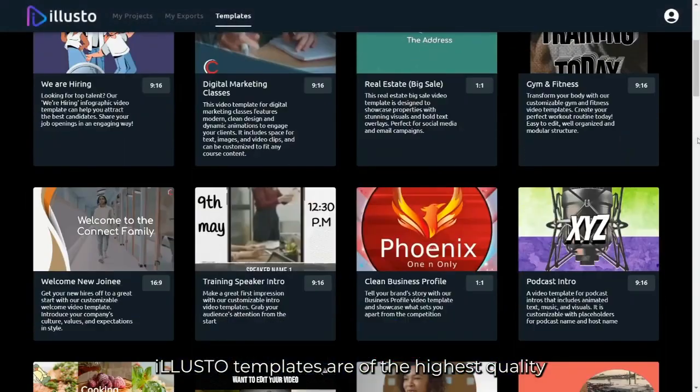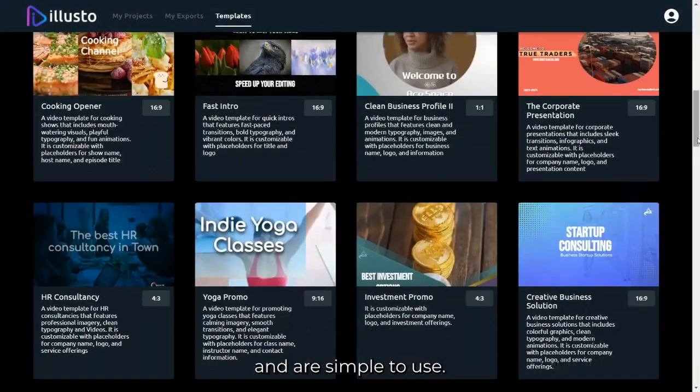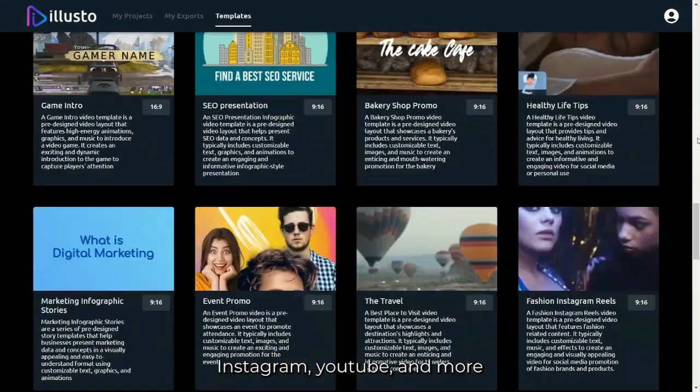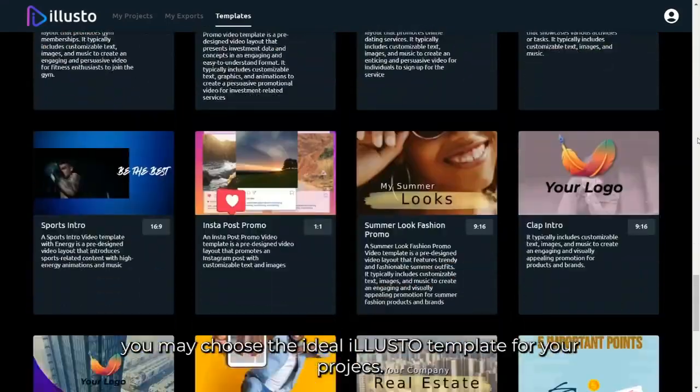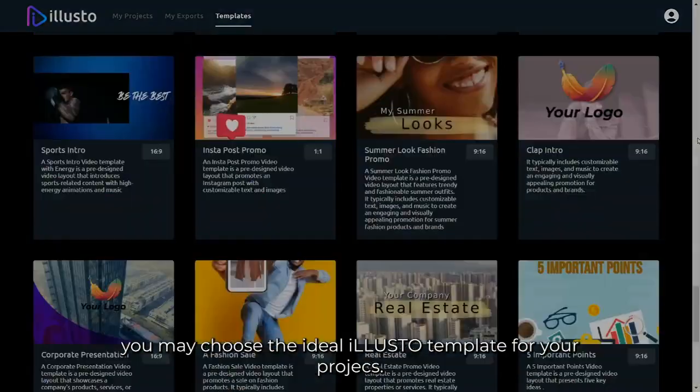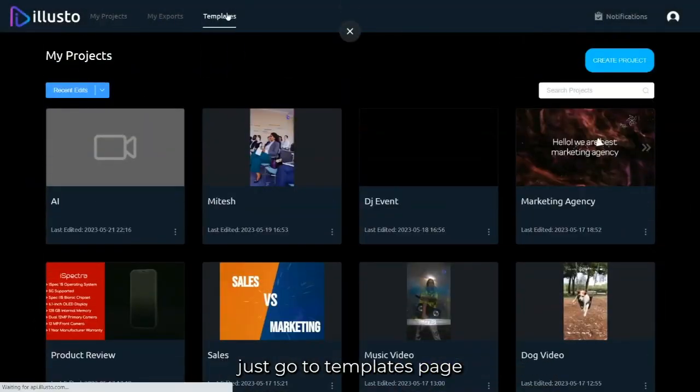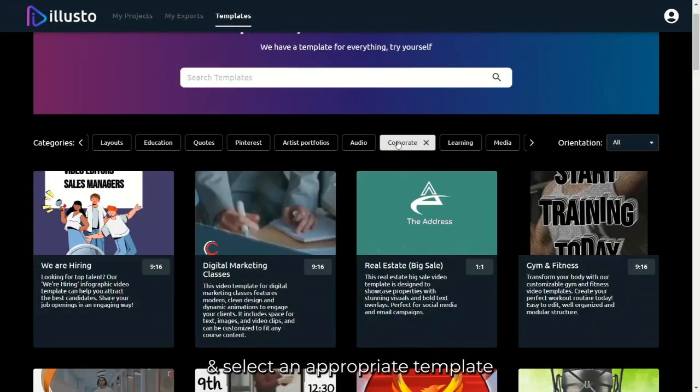Illusto templates are of the highest quality and are simple to use. With simple search options such as intro, outro, Instagram, YouTube, and more, you may choose the ideal Illusto template for your projects. Let's say if you want to create a corporate video, just go to templates page and select an appropriate template.